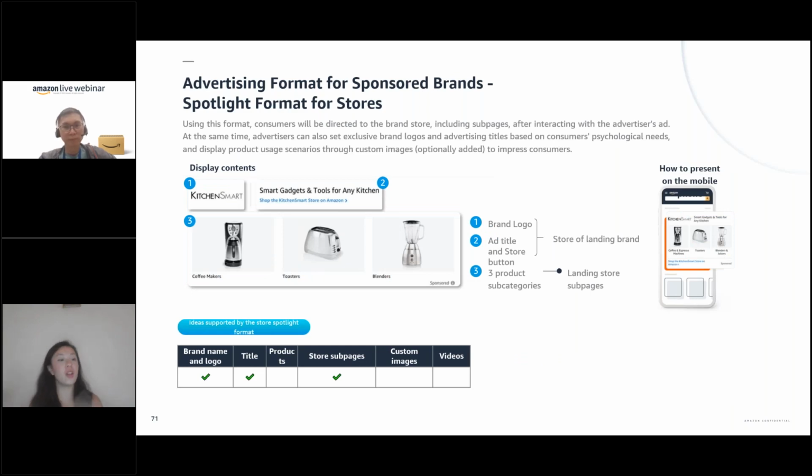Other format is store spotlight, as I mentioned. So here the goal is really to drive consumers towards your stores and probably certain categories that you're selling. So this works for brands that are selling multiple different categories. For example, maybe a tea seller, they really only sell maybe green tea and hojicha. But if, for example, you are an electronic seller, you have many different categories like coffee makers, toasters, blenders, then you're able to list down your categories and drive people towards your product categories. And you land onto your store's subpage, which you have to set up as well.